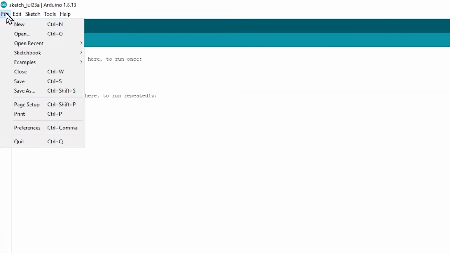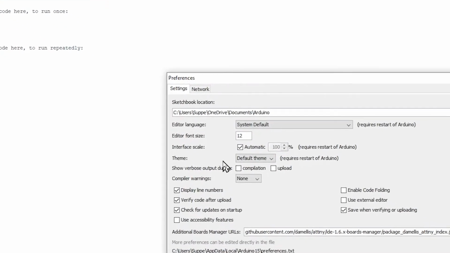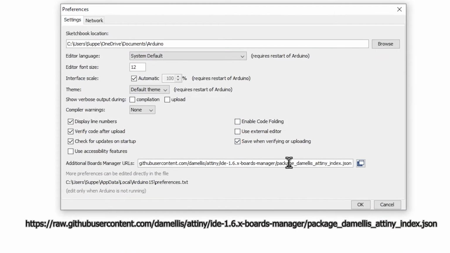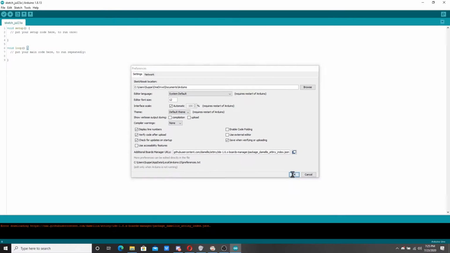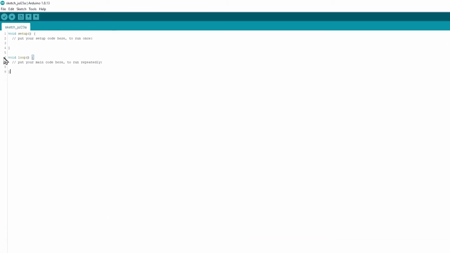And before we get started, we'll need to go to Preferences and enter a library category. The link will be in the links below this video if you need it. And you just paste it into that area.